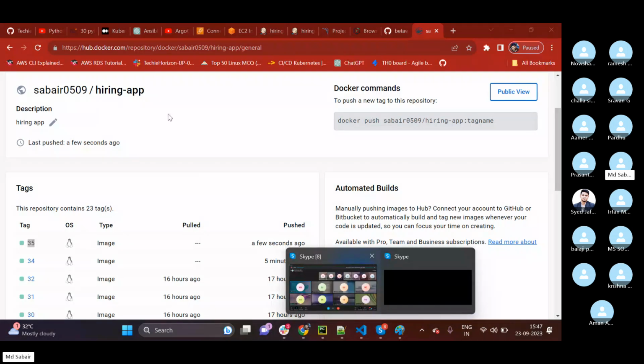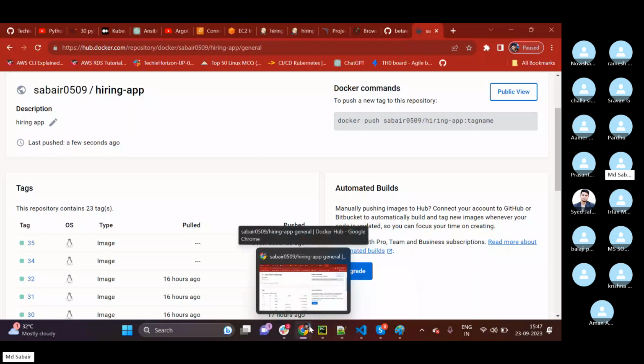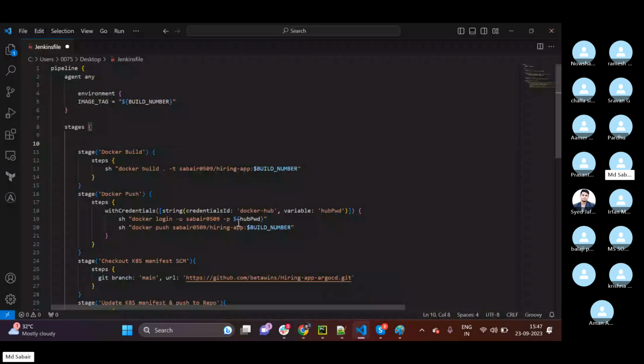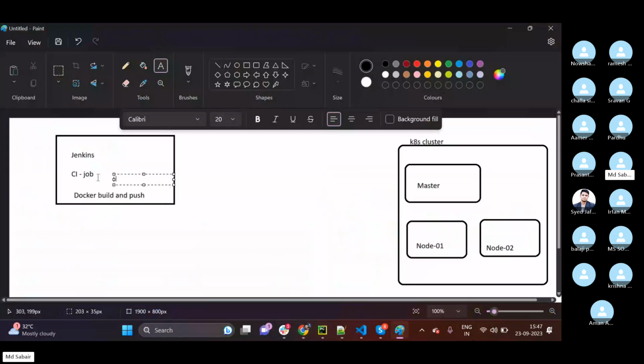Now we have two jobs. What's the third job? Our third job should help us deploy on the Kubernetes cluster. As per this diagram, we have two jobs, the CI and push jobs, and the third job is to deploy on the Kubernetes cluster. Yes or no? Yes. Without deploying, it is of no use for us.